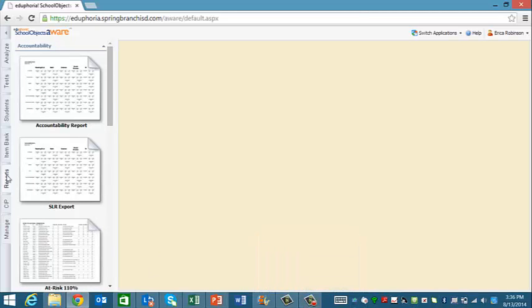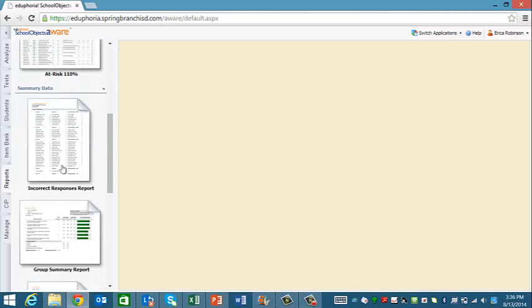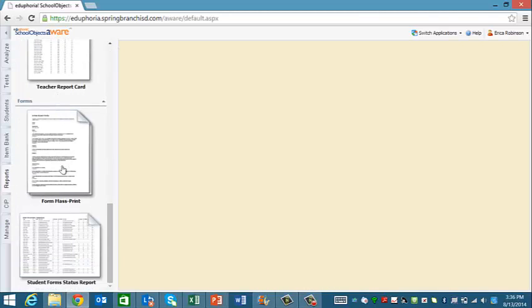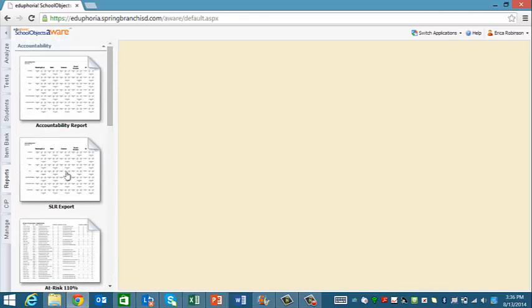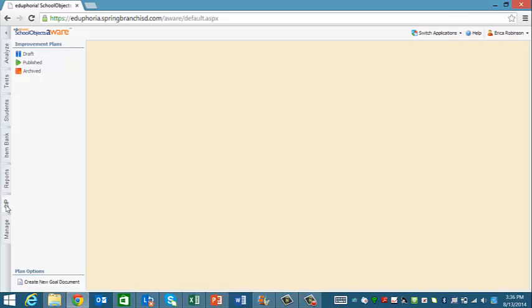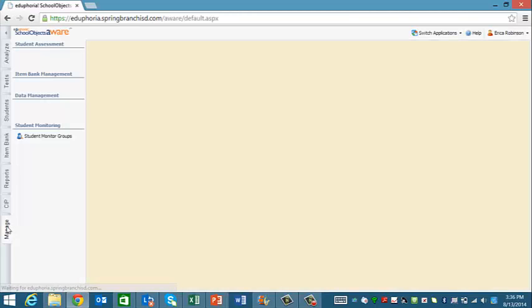When you select Reports on the left-hand tab, you're going to see several accountability, summary data, and other forms that are going to be available to you through Eduphoria Aware. Please take a moment to click on any of these side tabs on the left-hand corner of your screen just to verify that you do have access to some of these and that they are available and working.